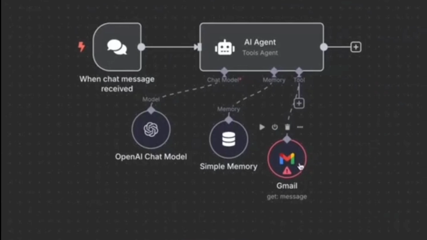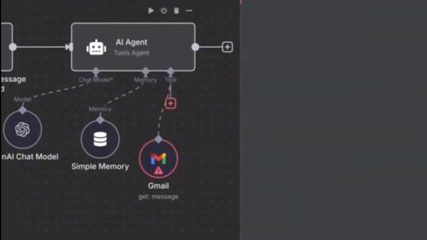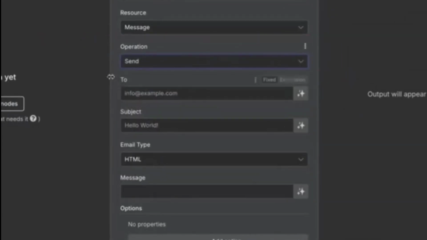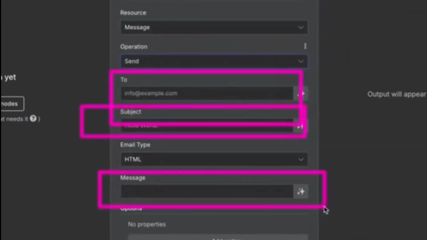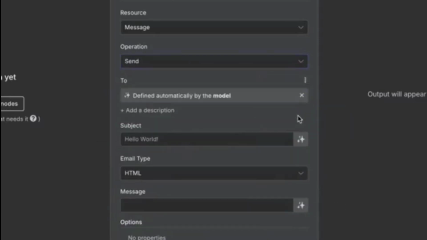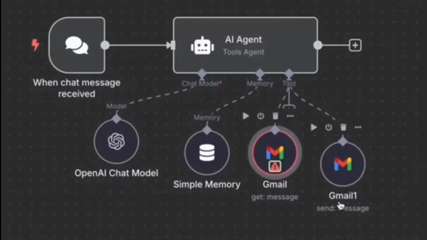Now we also want to send emails from our AI agent. So again click on plus and we will search for Gmail as a tool. This time we are going to select the operation of send. For to, subject line and message, we want AI to automatically define it on its own. So click on the stars. Yeah, that's pretty awesome. And now you can get any emails, you can send any emails from your AI agent.